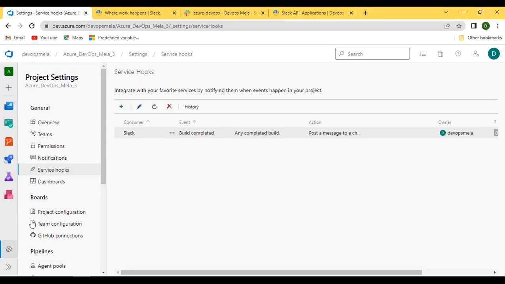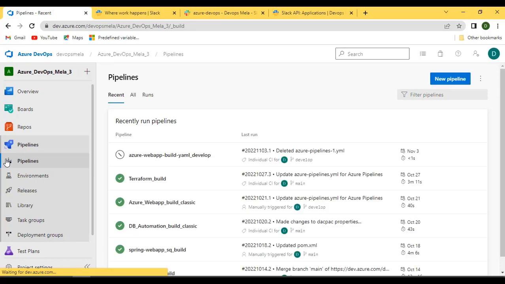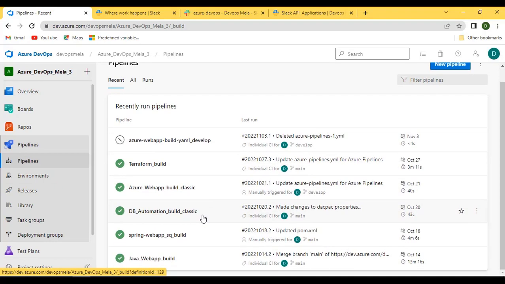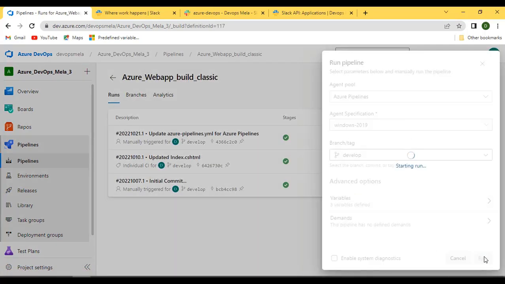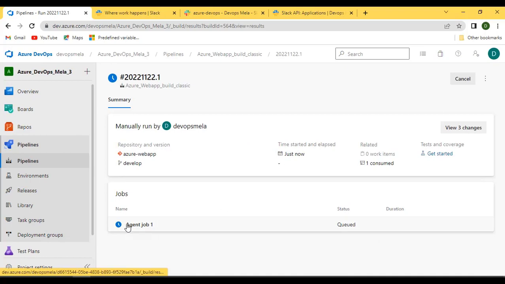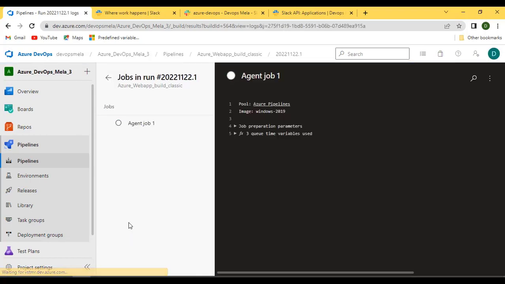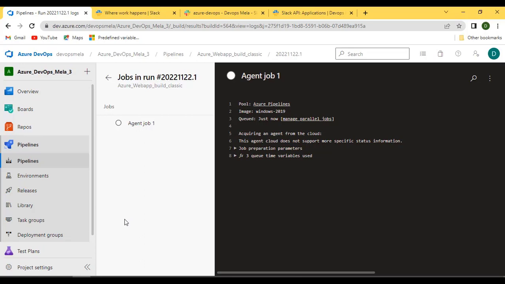Now let's test it. How do I test it? I can simply go and run any of my pipeline. Let me look for some small pipeline which will take 40 seconds, so let me just run this. So this is basically my ARM, my ASP.NET build pipeline, guys. So this project is from my live session project. So all these pipelines are created when I took the live sessions.